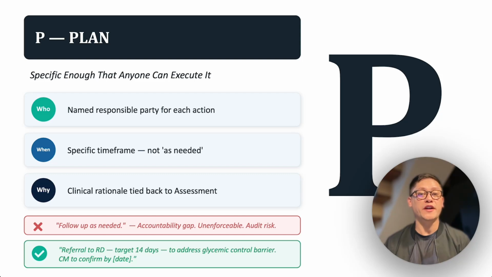Review your last 5 plan sections. Count how many action items have a named responsible party, a time frame, and a clinical rationale. That number tells you exactly where your documentation stands and exactly what to fix.